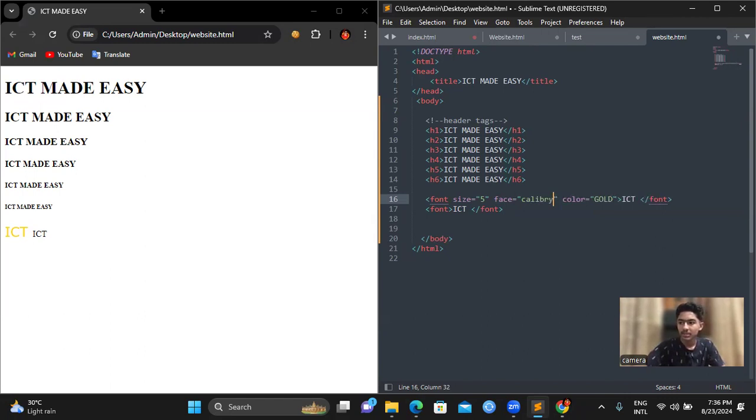Calibri. I guess this is spellings. So I can't. So it did not change. So I guess it changed, right? It's changed. Likewise, you can go with any other face or something.